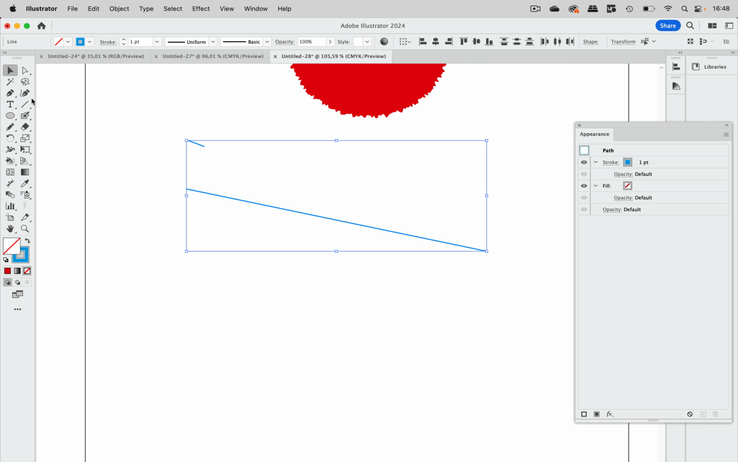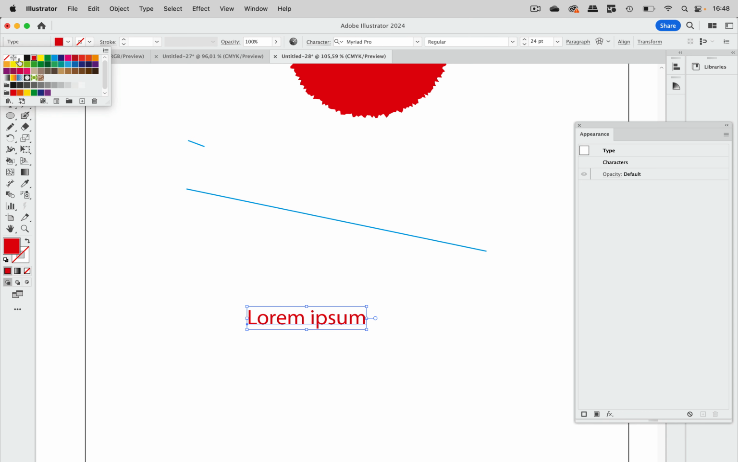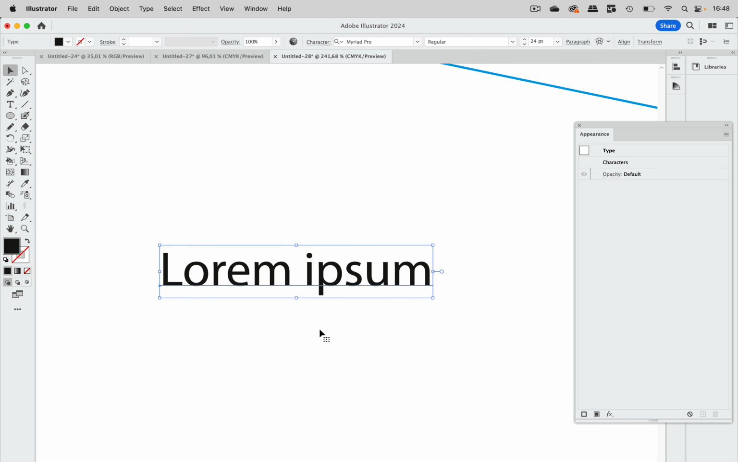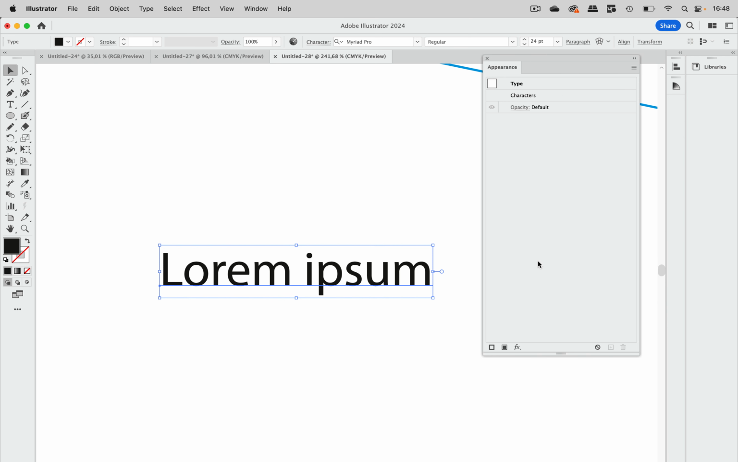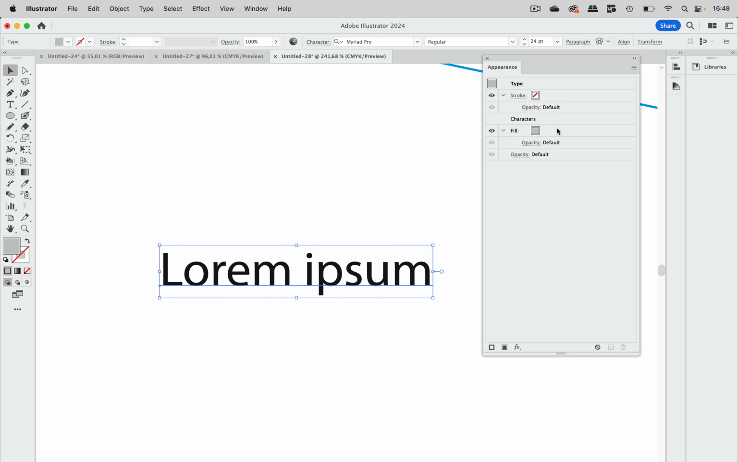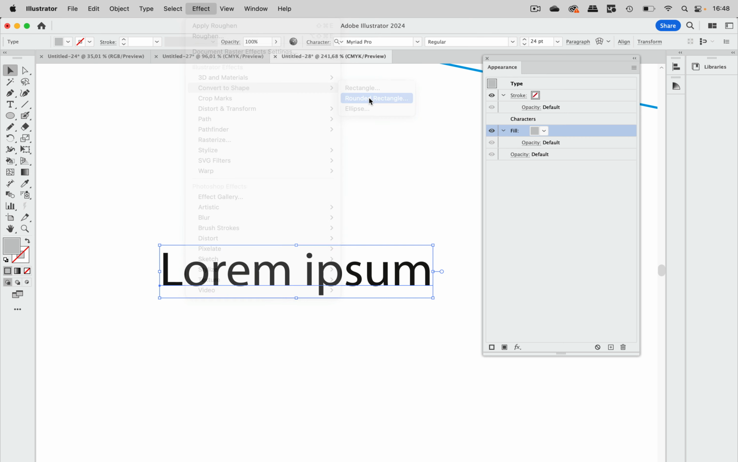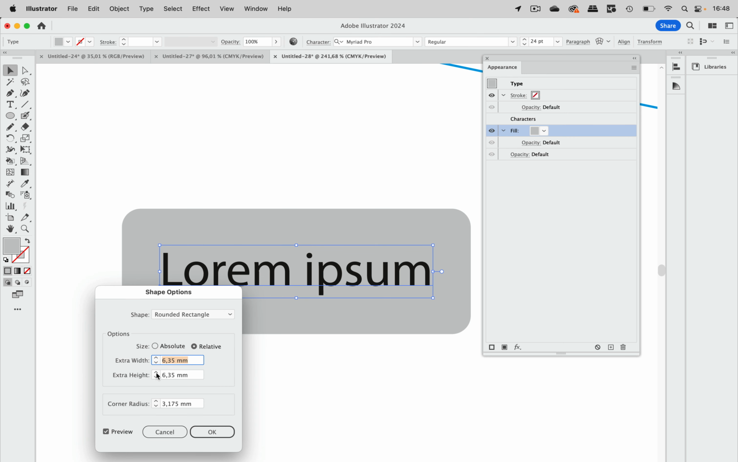The setting also exists when you have text, and I'm going to set that to black, like so. And if you want to have a box behind that text, then you can go into the Appearance panel, make a box. I'm going to make that in a light gray, move it below the characters, and then to that fill apply the effect Convert to Shape, Rounded Rectangle, so we get a button.